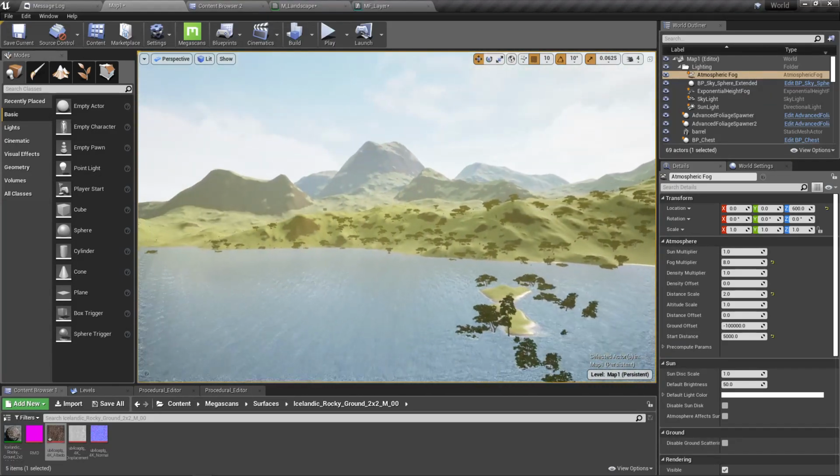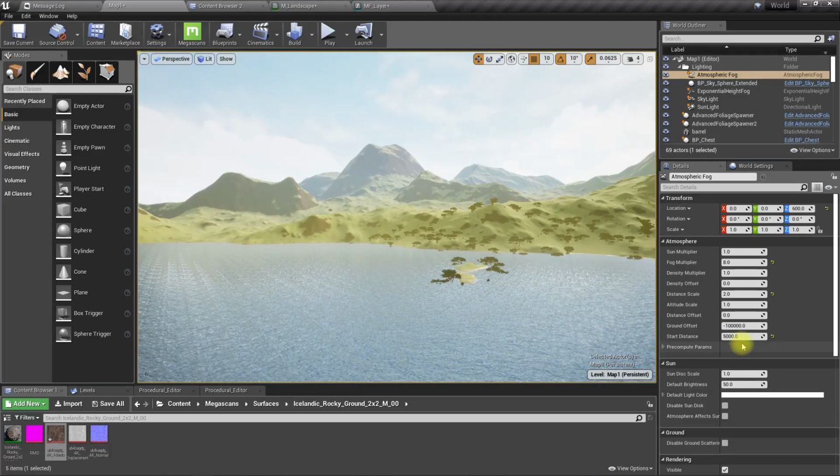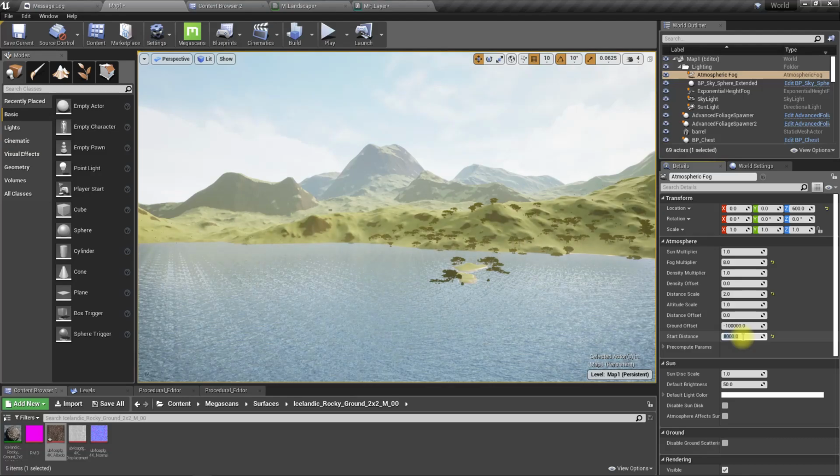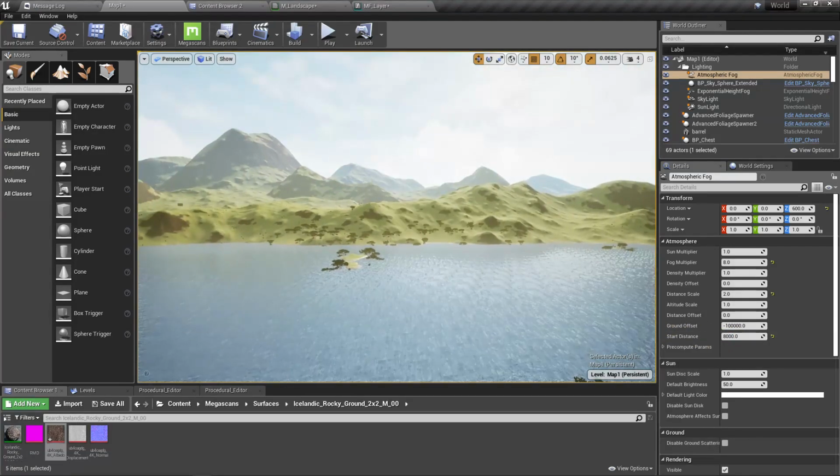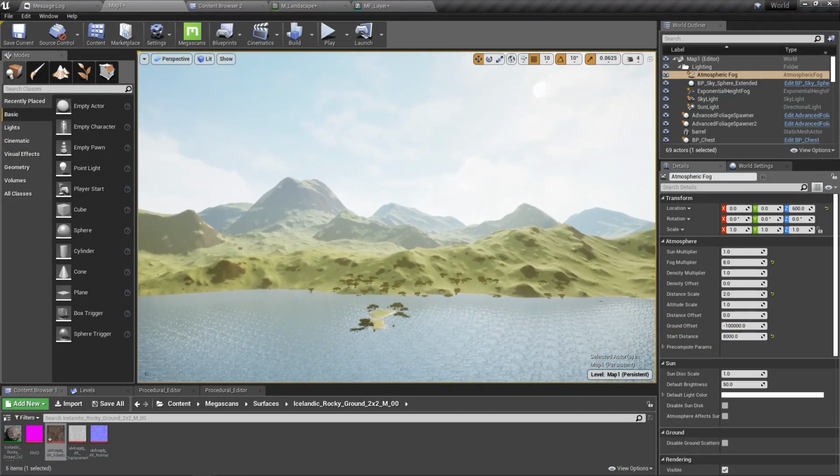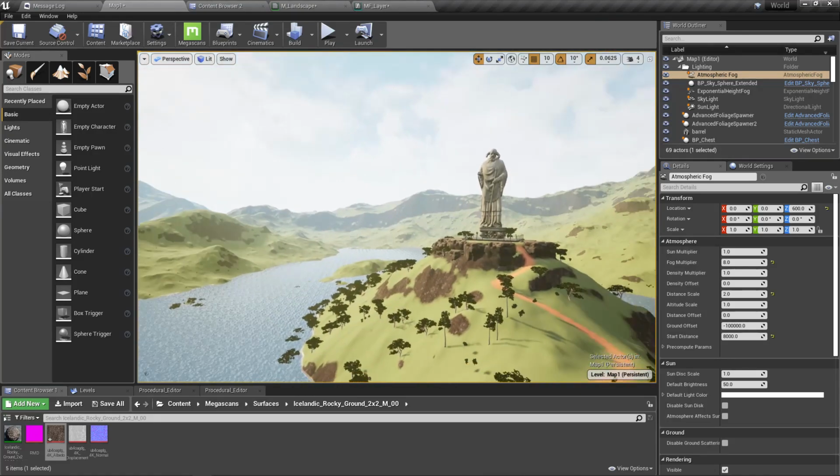And at some range it looks yellow now, for some reason, I'm not sure. Let's try 8,000. Okay. But in the distance it looks very good now. Yeah.